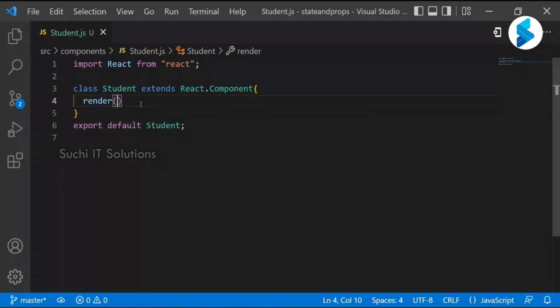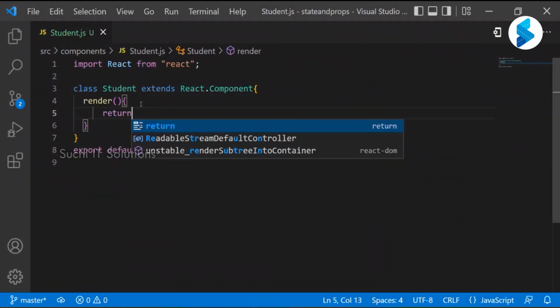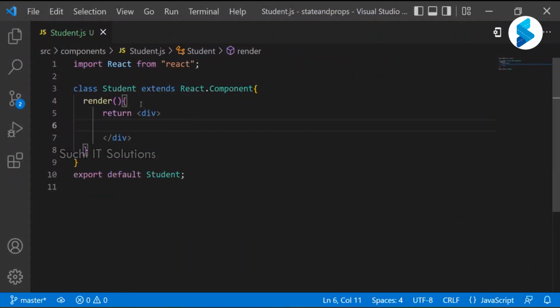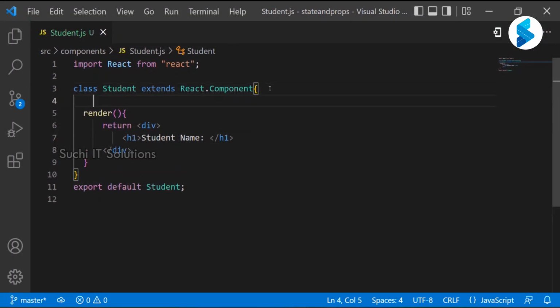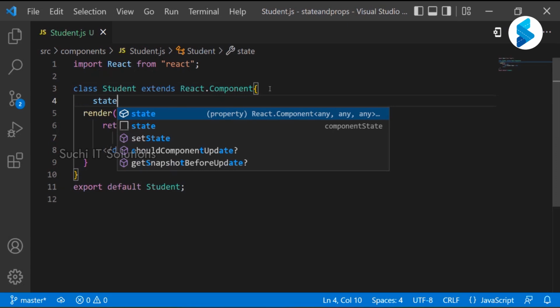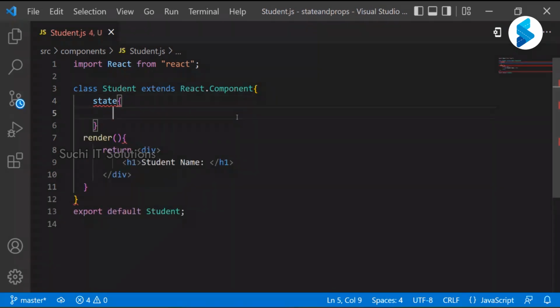Render method, I'm going to open it. Okay. Here, what is next inside the render method? Return statement. Here, div tag is there. Here, I need to show the student name. I need to display it here. If I want to display the name, I need to define the name, right? I need to declare the state, right? How to define the state? Can I use state here? State is an object. Can I use it this way?